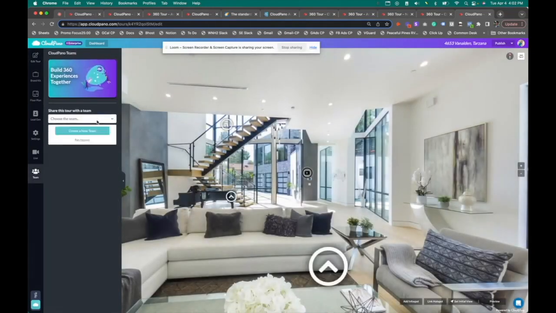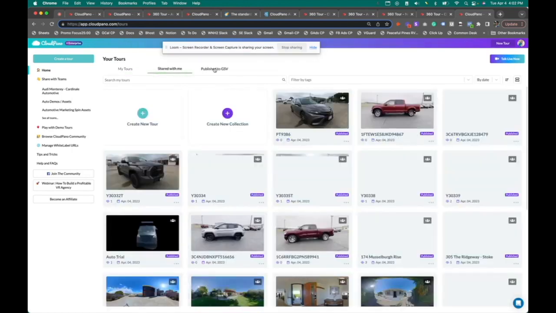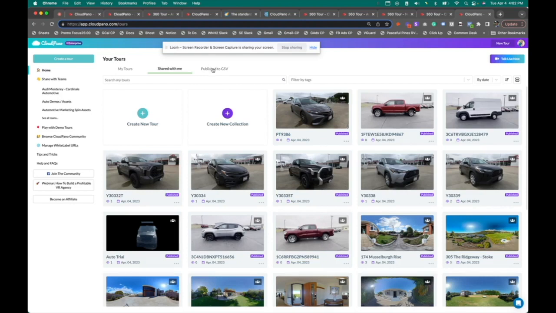Lastly, we have our Teams account. You can add folks to a team, create a team, and even collaborate over a virtual tour. So there's a lot you can do there, right? When you go to your dashboard, you'll be able to see all your virtual tours. You can also see what's shared with you, and you can see what's published to Google Street View, okay? So Google Street View is an example of publishing to Google Maps, okay?